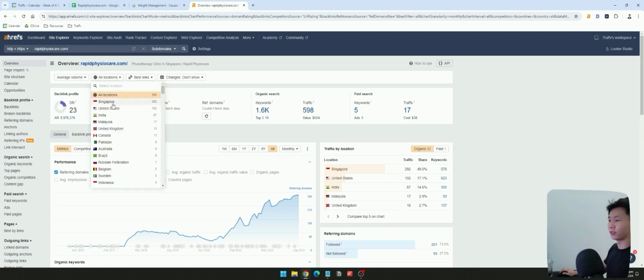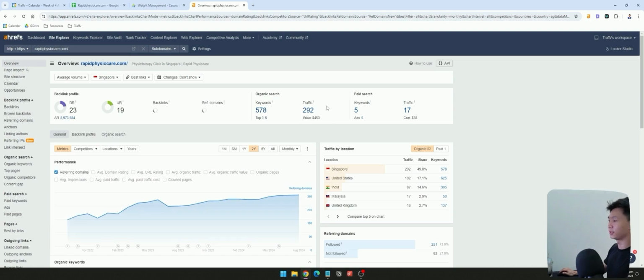So if I filter it to Singapore, you can see the traffic becomes way lower, 292, and the keywords are way fewer. So this is a correct indication of the performance you should be looking at, because this depends on the business. Each individual business targets different demographics and so on.